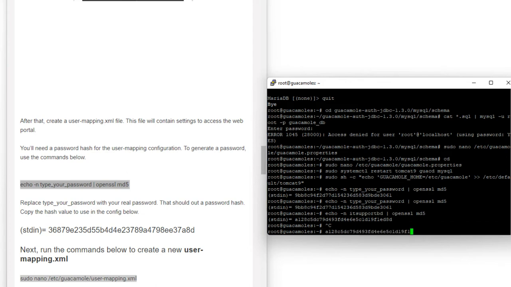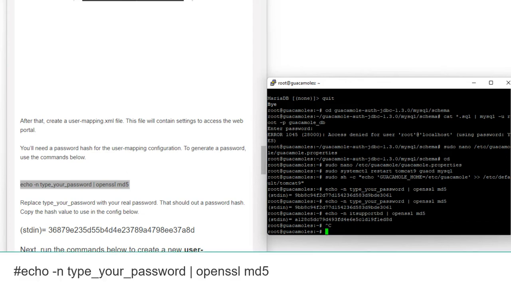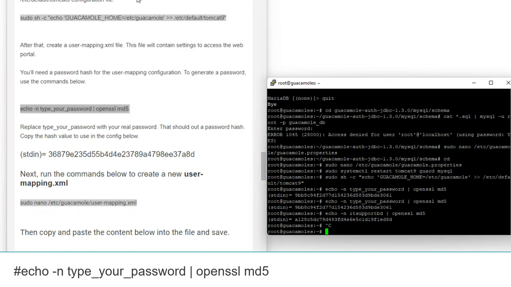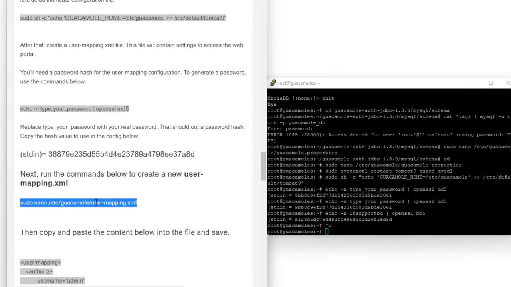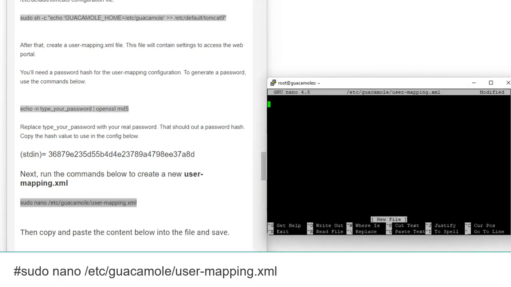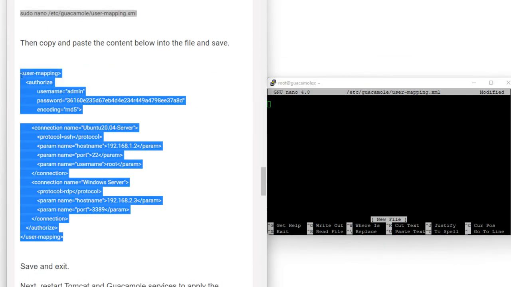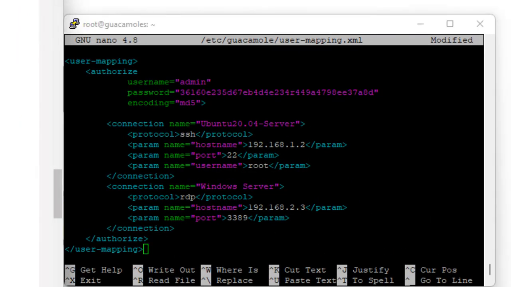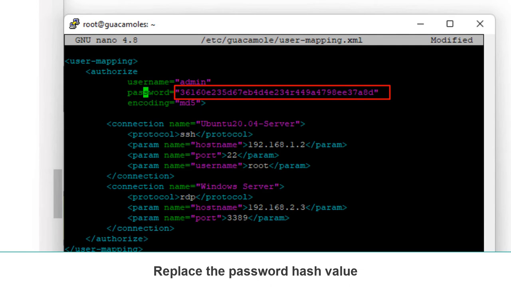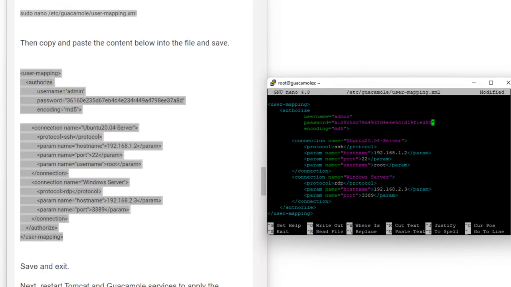To generate a password hash, use the commands. Replace type your password with your real password. That should output a password hash. Copy the hash value to use in the config. Next, run the commands below to create a new usermapping.xml. Then copy and paste the content below into the file and save. This is my remote PC information. You can use your remote desktop information there. Save and exit.